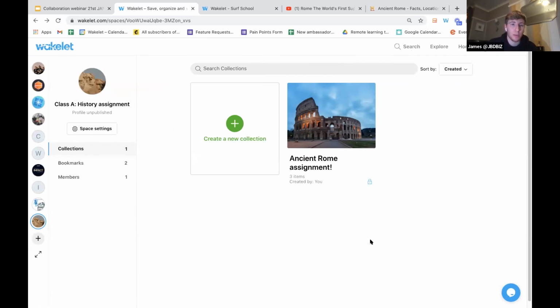And again, it's super easy to set up within seconds, and they can all join with two clicks and start creating their assignments together. Misbah, have you created your collection yet?